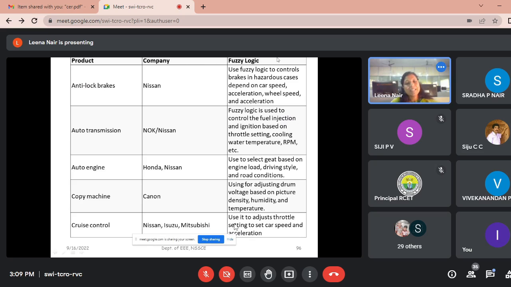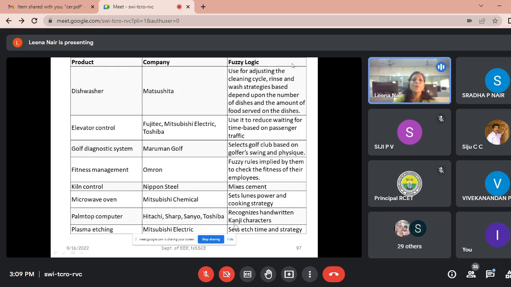That's not the whole list. It's a very big list. I've just taken a few for you. Dishwashers, as I told you earlier, use it for adjusting the cleaning cycle, the rinsing and wash strategies, depending upon the number of dishes and the amount of food served on the dishes.